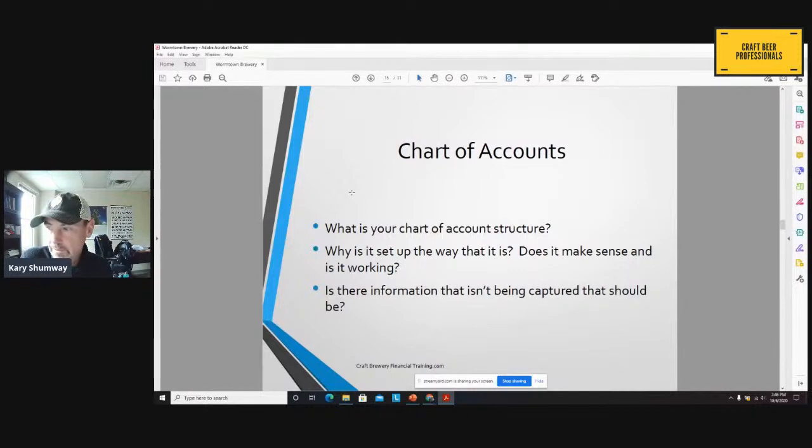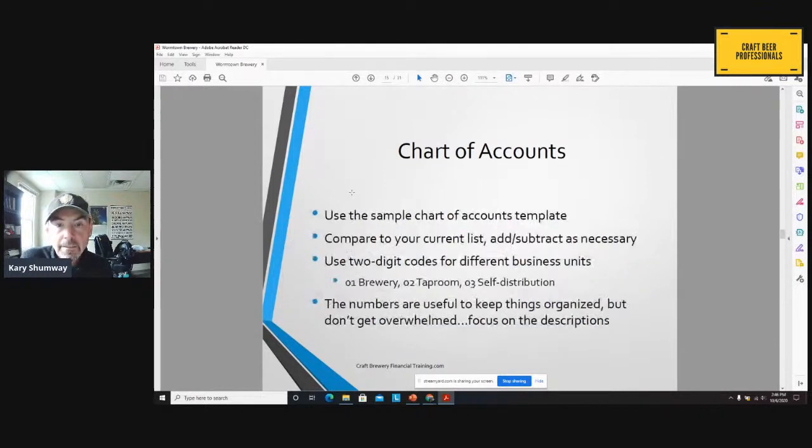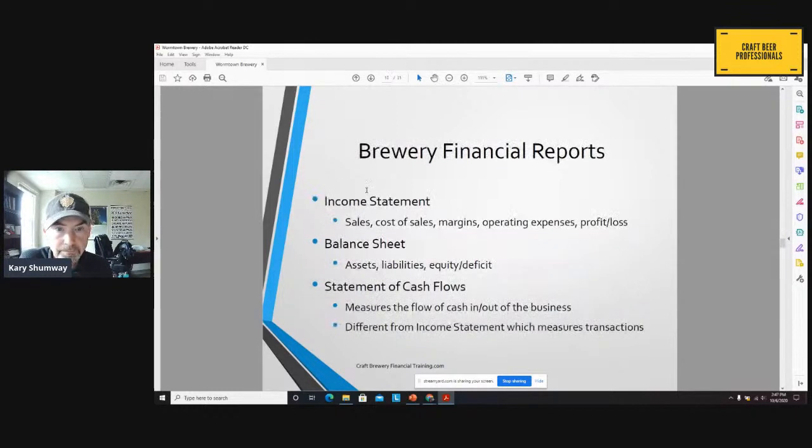start. So you can download that sample chart of accounts, compare it to your current list, add and subtract as necessary. If you're not using different accounts or account codes for your different business units, I definitely recommend you take a look at doing that. And lastly, just don't get overwhelmed by the numbers. Start with the descriptions, what you need to track. The numbers are just there to really add structure, and accountants love numbers, so that's why they're really there.